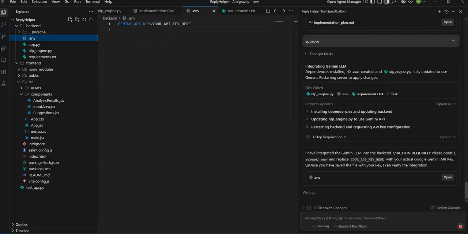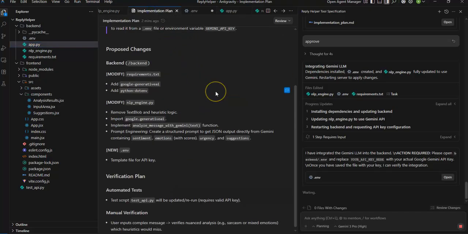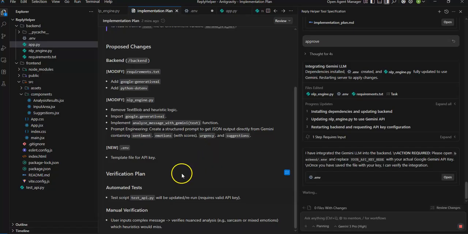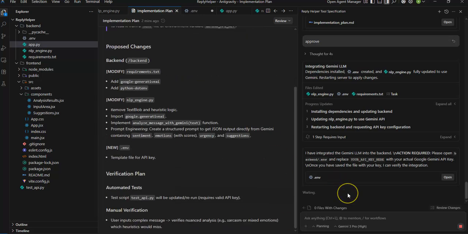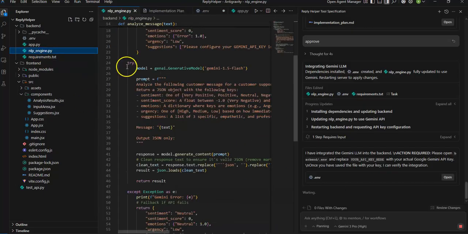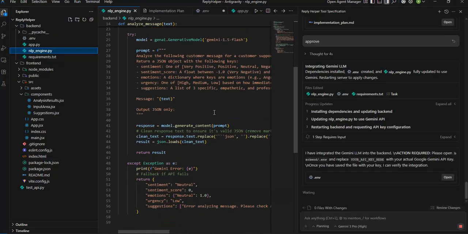So I have a Gemini API key. I'll just put that here. System is waiting. So this is the implementation plan. Then what model it is using, we'll see.